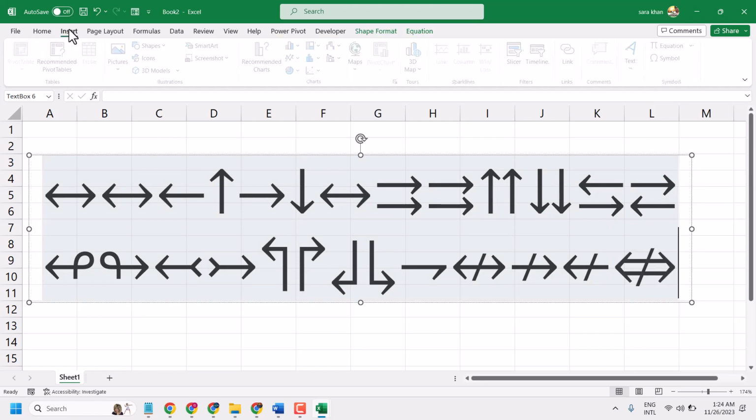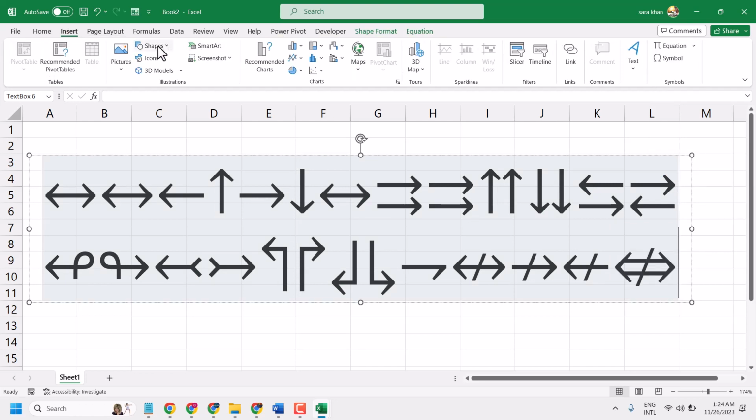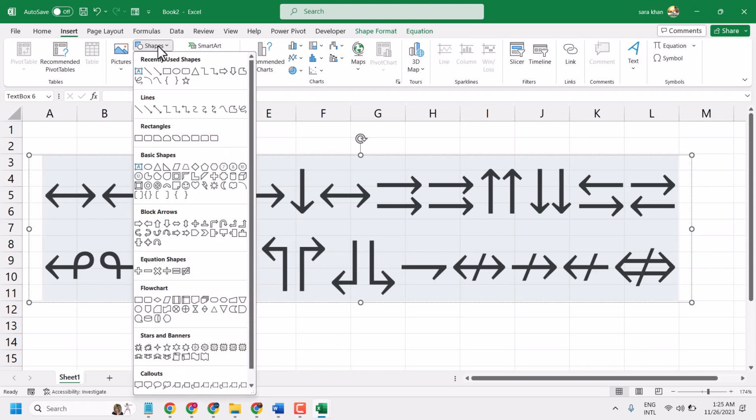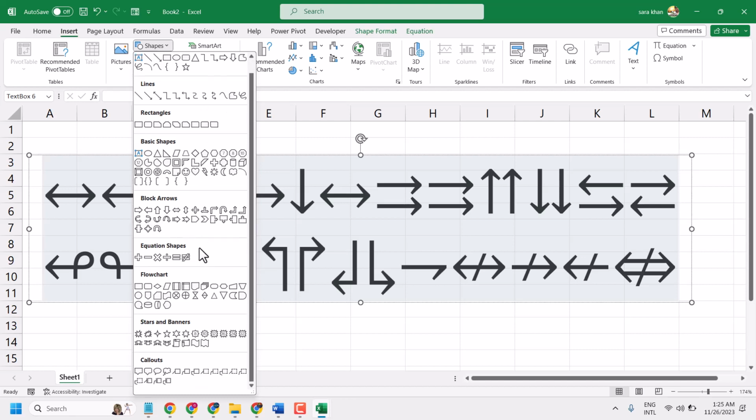And another method, insert and shape. So in shape you will find some type of arrows. Select it and draw.